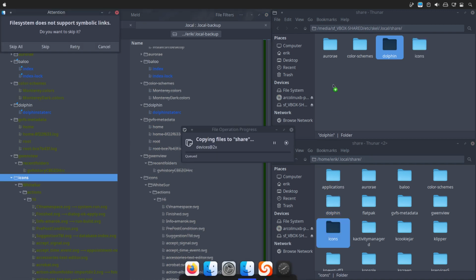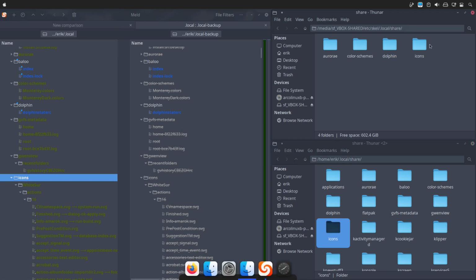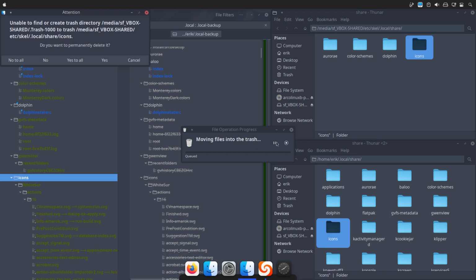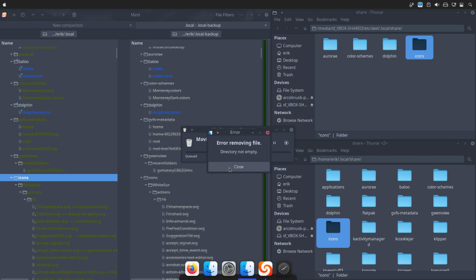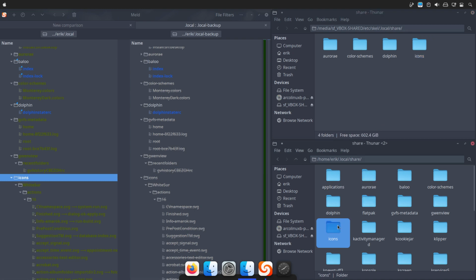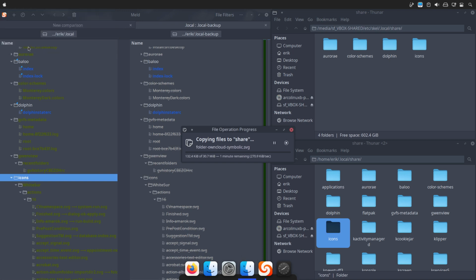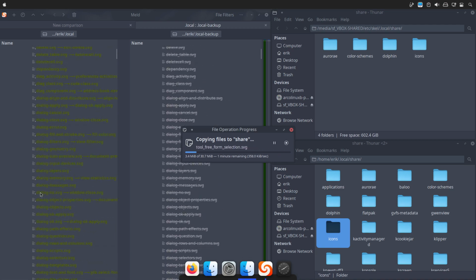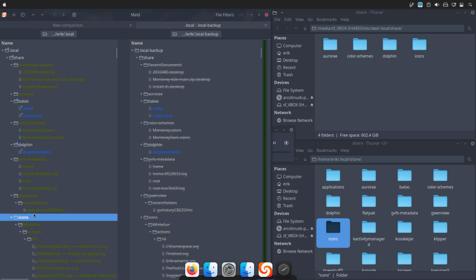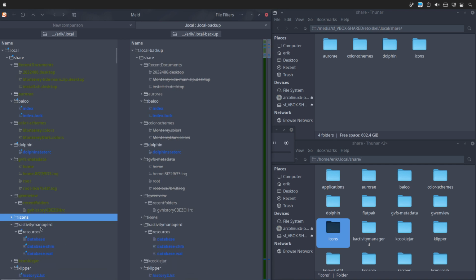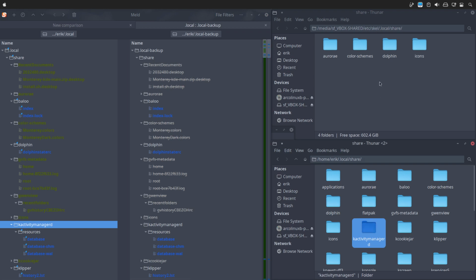Icons up. Cancel. Control C, Control V. Skip all. Okay, that will take a while. So those are all the icons. Oh my god. Let's close the directory. This one is an important one. Control C, Control V.